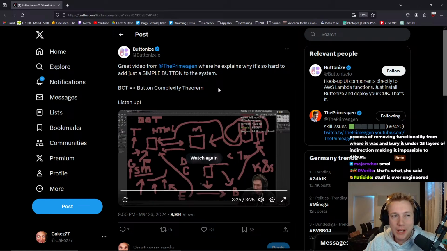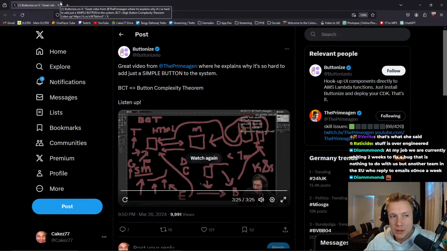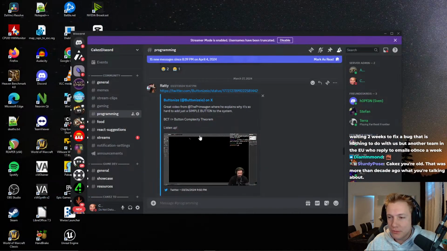I find this interesting because for me, the front end was always just a reflection.